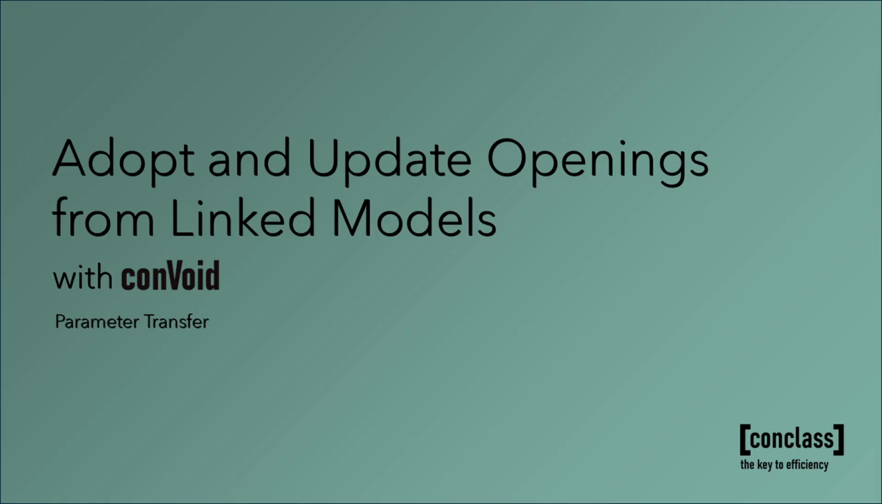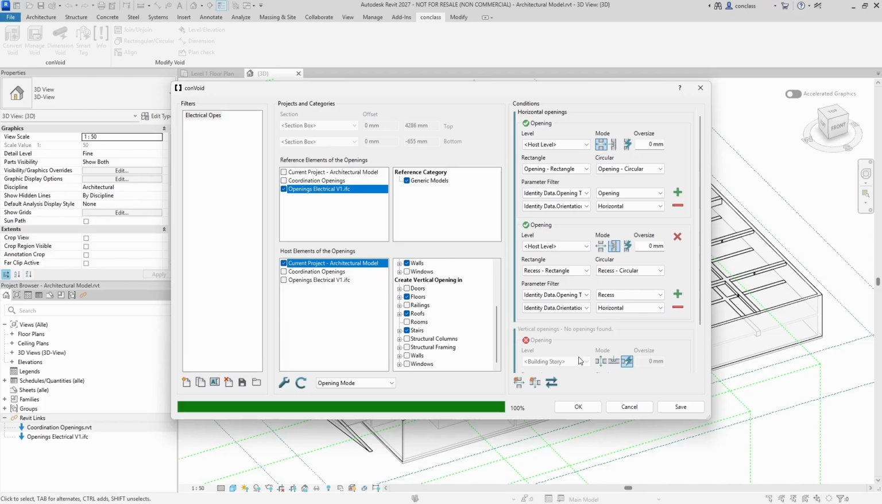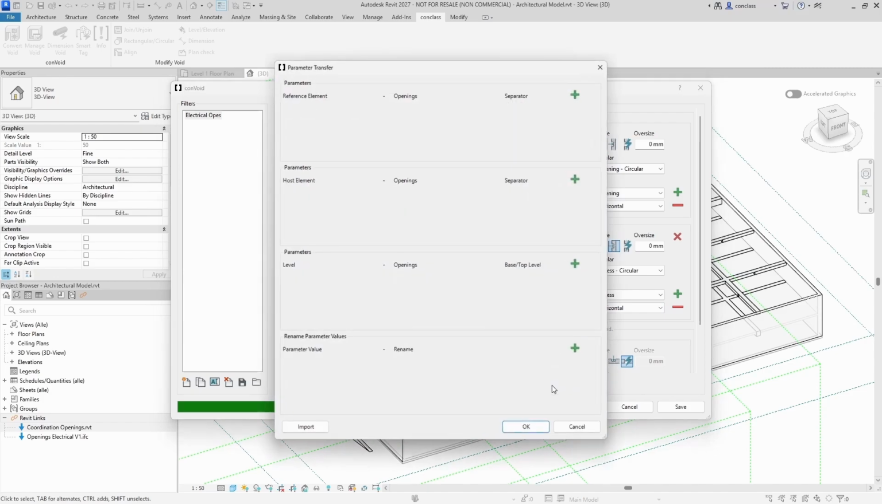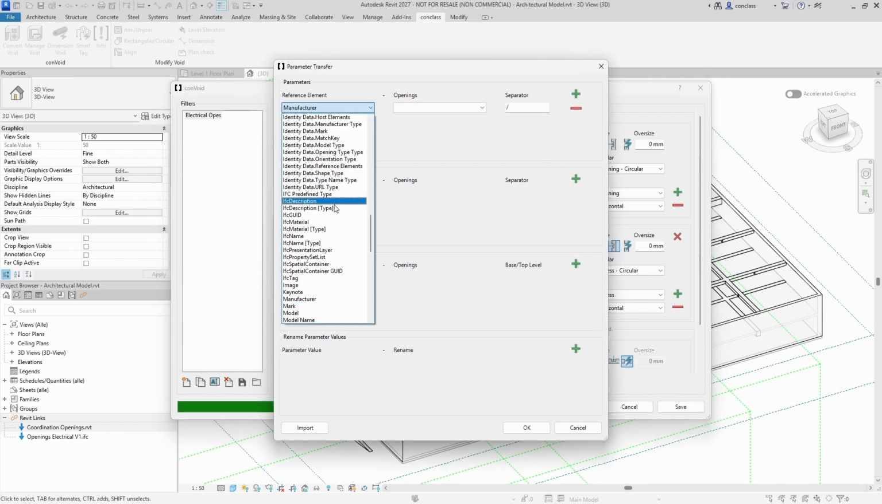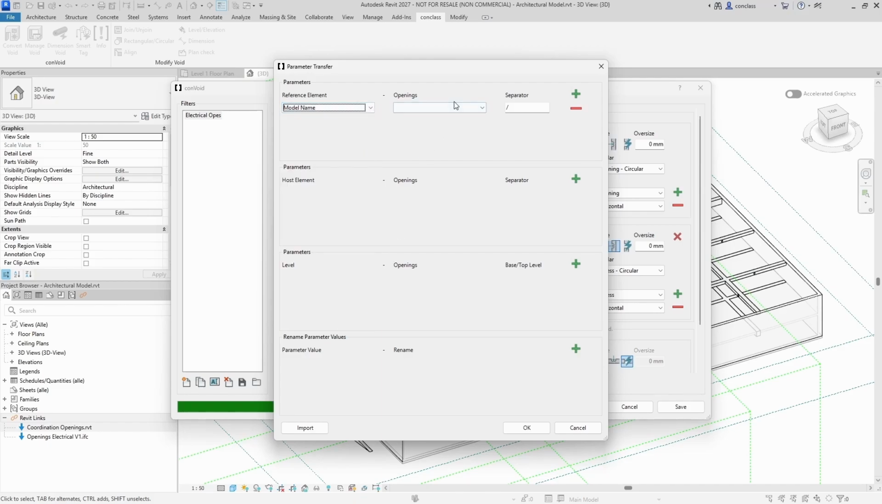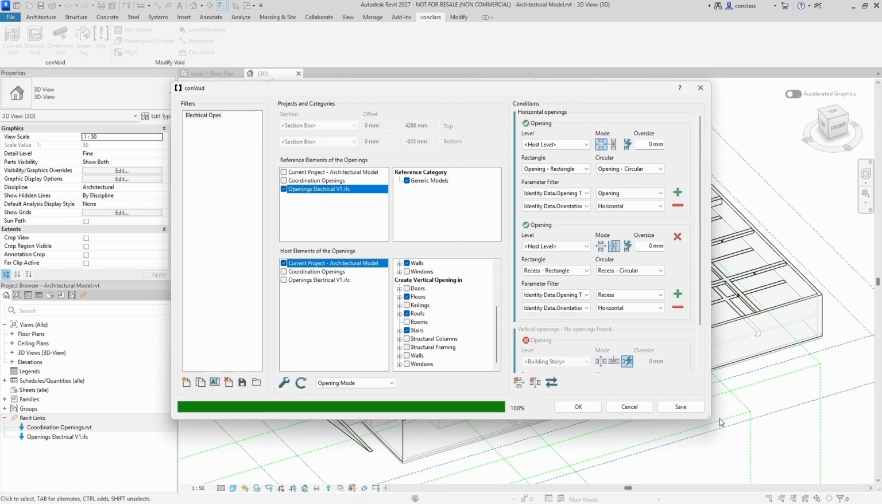ConVoid's parameter transfer is a powerful function that allows you to enrich your openings with parameter values from the host and reference elements, such as information about fire rating or material. To do this, we click on the parameter transfer icon. First, we tell ConVoid to transfer the model name of the reference elements to the openings and display it as a comment. Then, we confirm and save these settings.